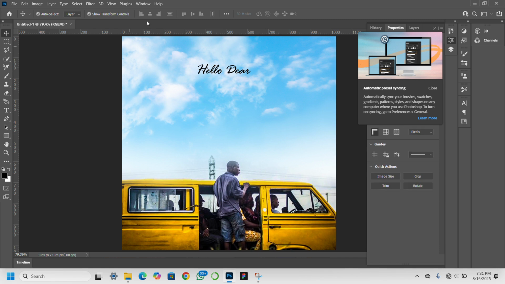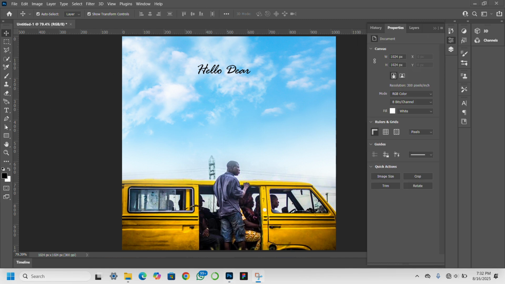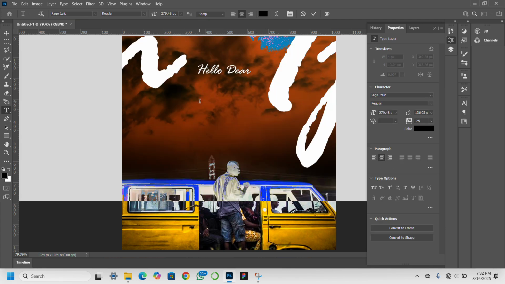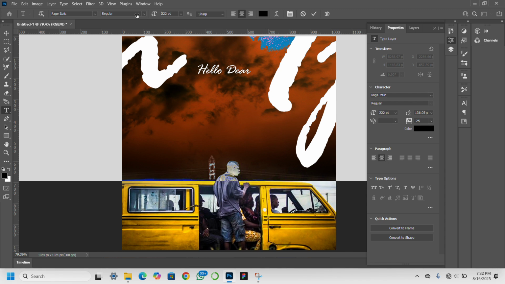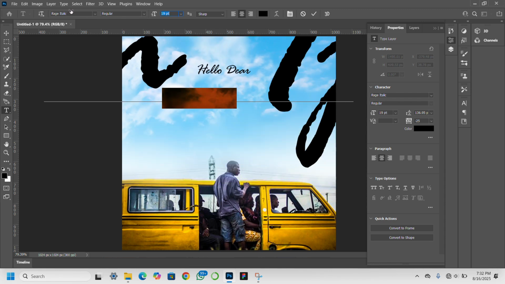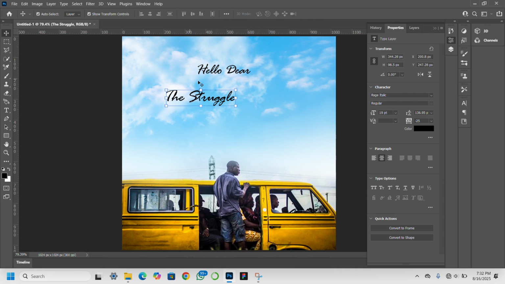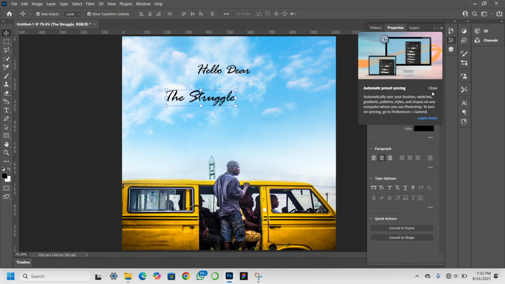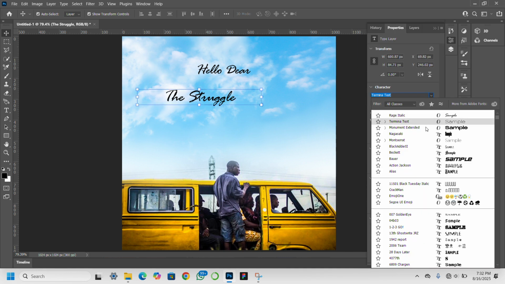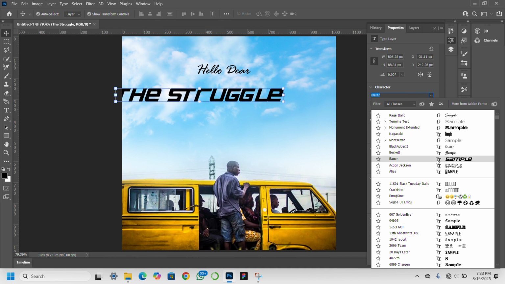Then the next thing I'm going to do is to add my text. I'm going to type. I'll reduce this and I'm going to type the struggle. I'll hit enter. Okay, so I'm just going to leave it this way. Then I'll change the font. I'll click here and I'll look for a font. Let's see this one.